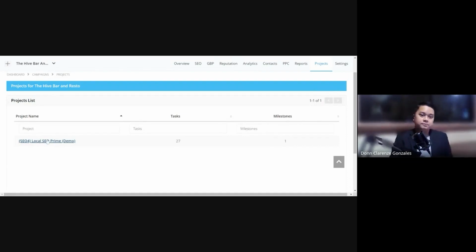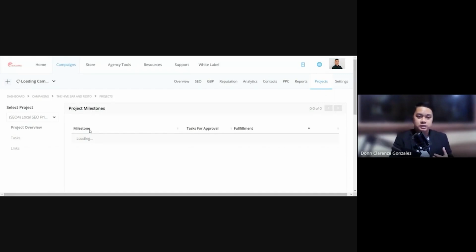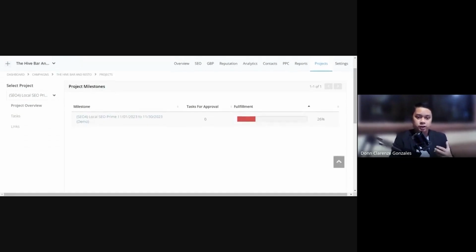So if you click on that, you will see this particular screen wherein you can view the project milestone, right? And then you will be able to determine its fulfillment level, right? So we are this transparent to our clients. You can see the fulfillment level of your campaigns, and fulfillment is computed based on the number of tasks that we've deployed for your campaign versus the number of tasks that we've already completed for your campaign.